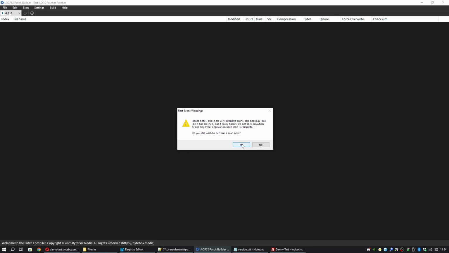So the best thing to do, when you come to this part of the patch building process and you want to scan over your game files, is just click on yes and then leave it alone. Don't click anywhere, don't use any other application, because it could potentially crash the software. It doesn't take long at all to do the scan. You'll see how quick it does it in this video actually.